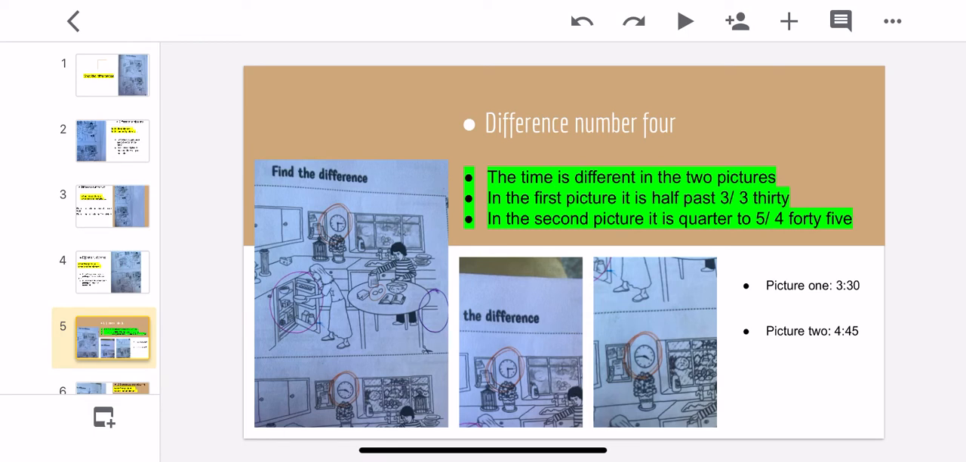In picture 1, it is 3:30 or 3:30. But in the second picture, it is 4:45 or 4:45. Perfect. And you can see in the pictures here by the clock.